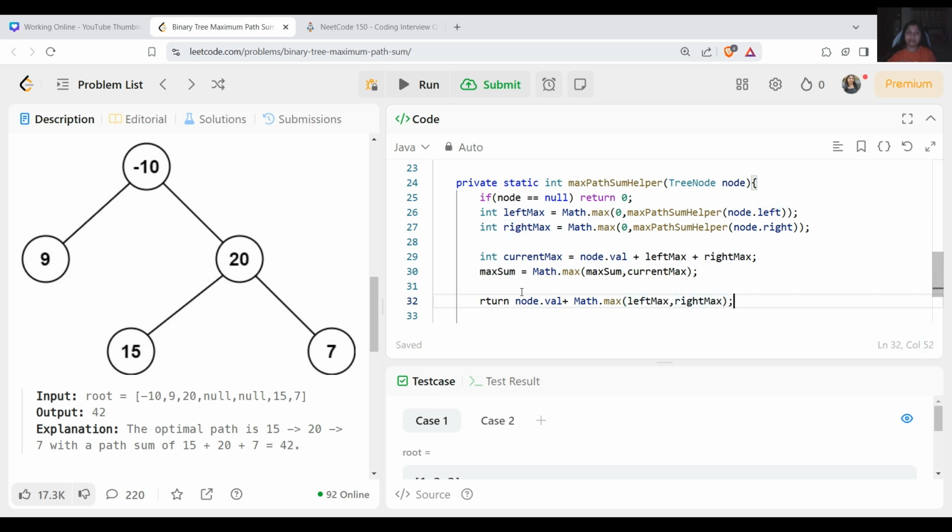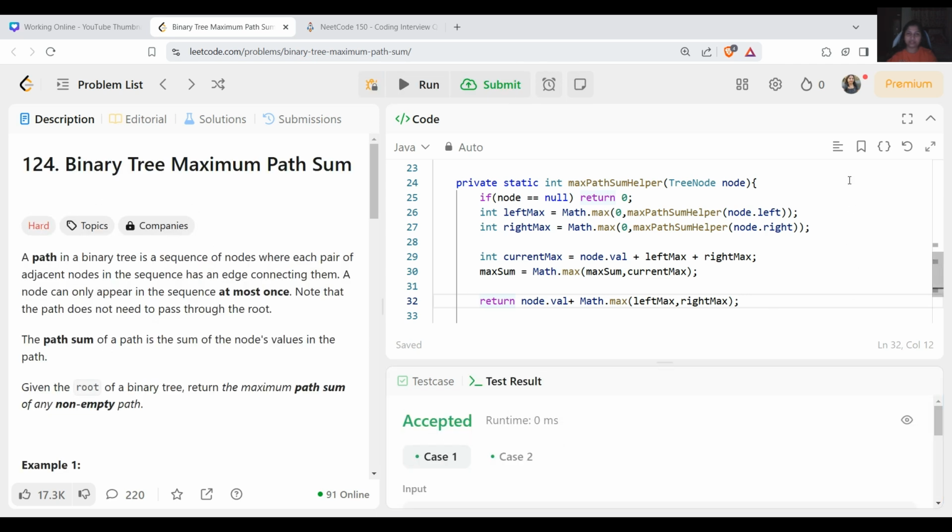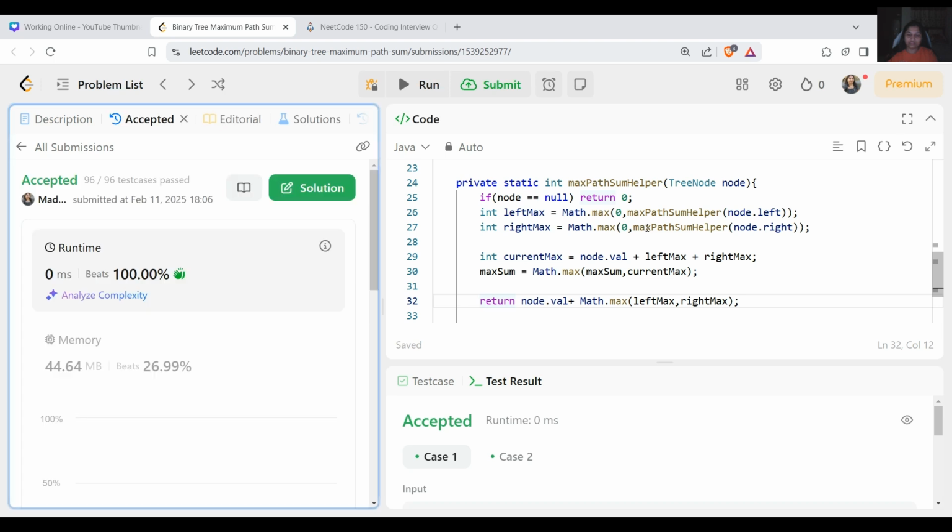Right. Let me run this. Okay, it got accepted. Let me submit this. Okay, it got accepted. Let me explain step by step. First, we have added the base case, that is whether the node is null or not. If it's null, we just simply return 0. So we just pass the base case if it happens.